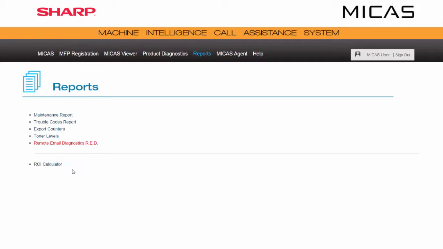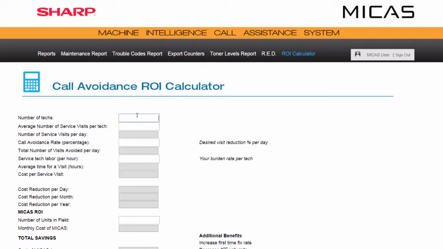And the ROI calculator is a tool that we have on our site that can assist you with trying to understand the value MICAS can bring to your organization, such as burden rate, where you put in the number of technicians, so let's say 5, it will build out a little chart to show you your savings per year.